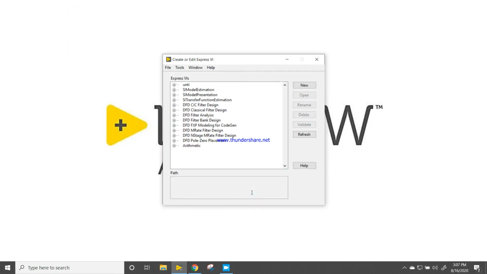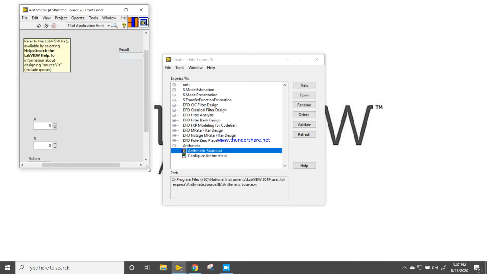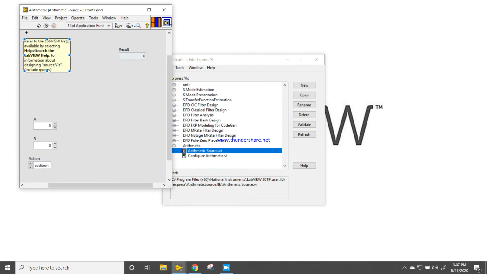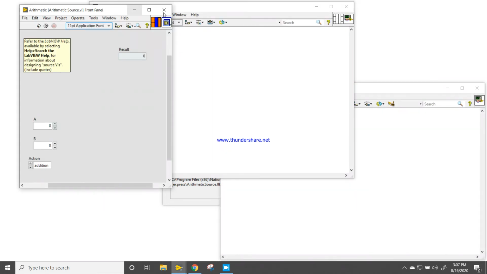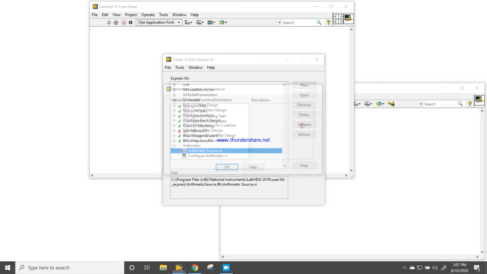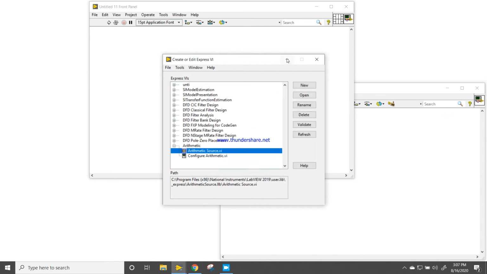Now again, Create or Edit Express VI will open. Now you can see here the arithmetic is present. This one is the source, and this one is configuration. Now click here and take one new VI. Close this one if you want to validate. Now you can close.